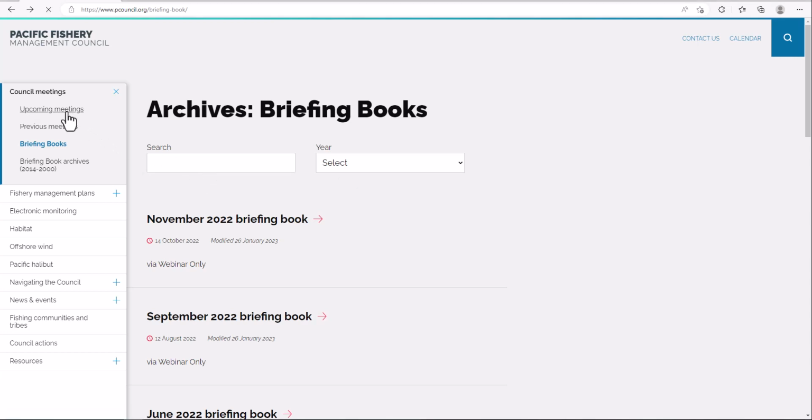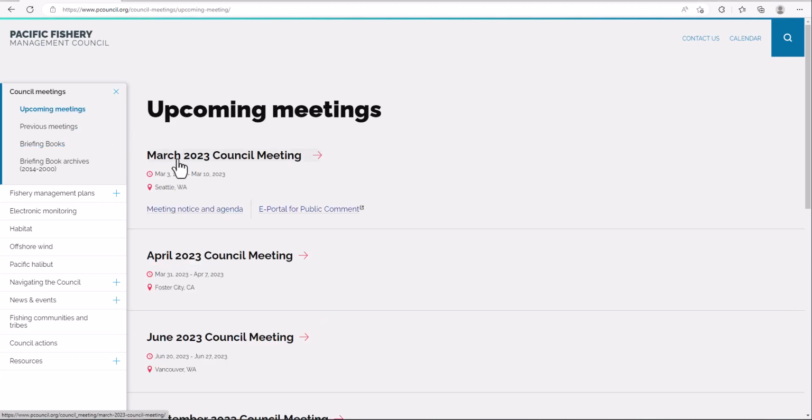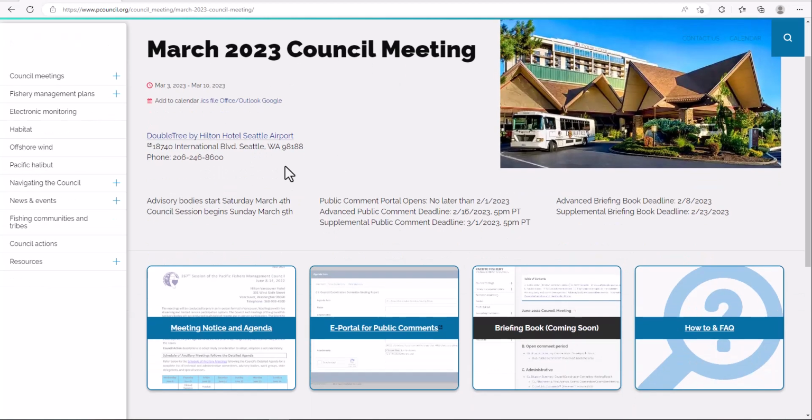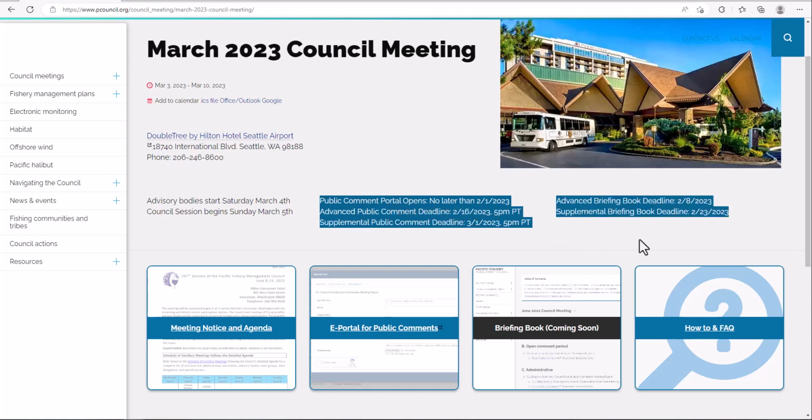Navigating back to the upcoming meetings page, and specifically to the upcoming March meeting, we'd like to showcase the enhancements made to the meeting page itself. The date range and the ability to quickly add it to your calendar has been added here at the top. The location of the meeting, as well as when the advisory bodies and the council session is to begin, is listed here. And we now have all of the deadlines listed for public comment, as well as advanced briefing book and supplemental briefing book deadlines at the top of each meeting page for the entire year of 2023.